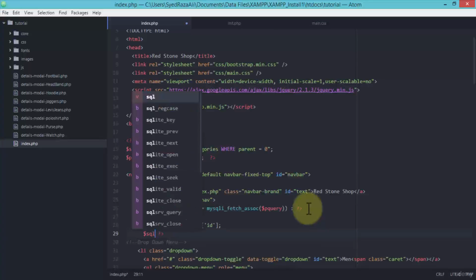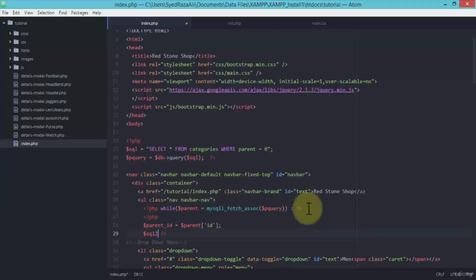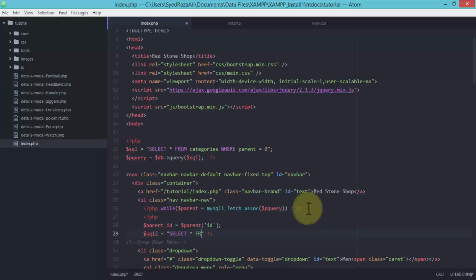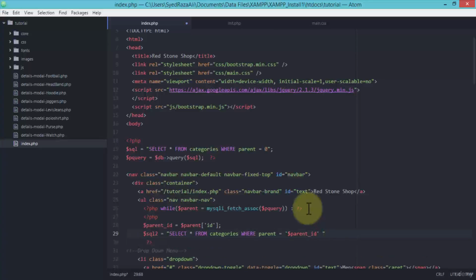Next, use SQL again. And this time I'm going to create a new variable, SQL2, to store, in other words, the child categories. So SQL2 variable will contain another select statement. So I'm going to say select everything from categories where parent equals parent ID. Of course, forgot my string sign here. And then give it a space. And let's go to our next line here. Make sure I have my semicolon after the quotations. Let's go to the next line.